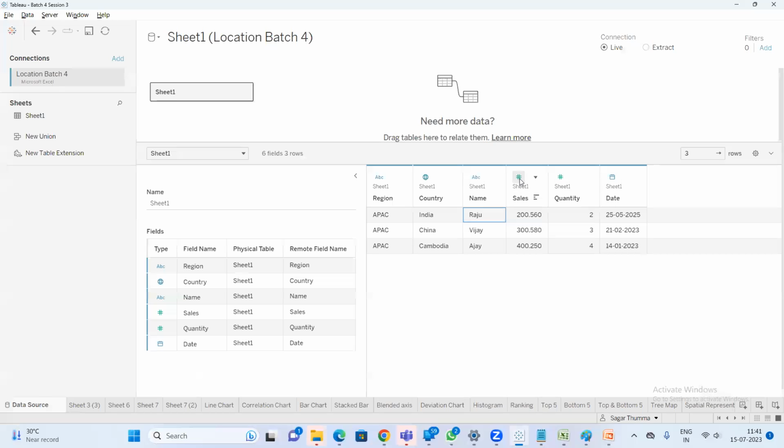And sales, if you see, these are decimal places. Sorry, it is decimal, it has been selected as decimal only. And if you go to quantity, it will be whole. Whole is nothing but integer. So if you have decimals, it will be ticked as number decimal. And if it is integer, it will be ticked as number whole. So Tableau is identifying those things.